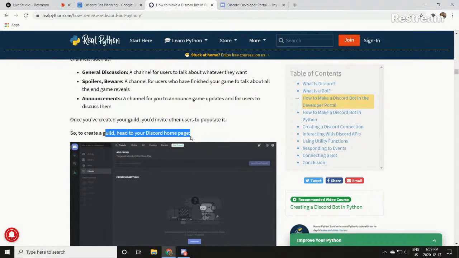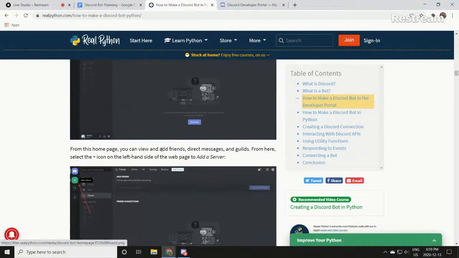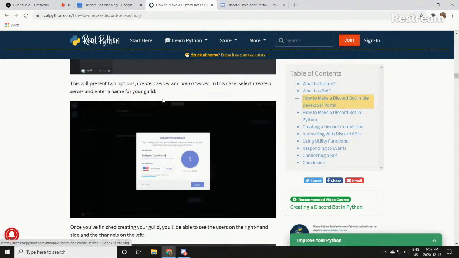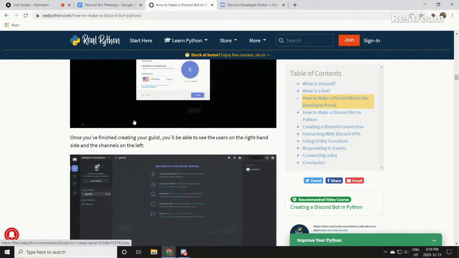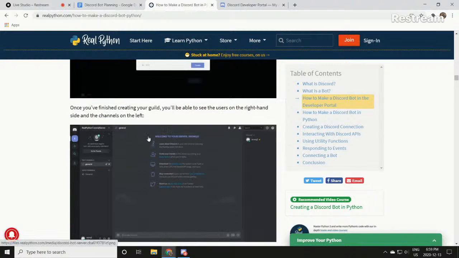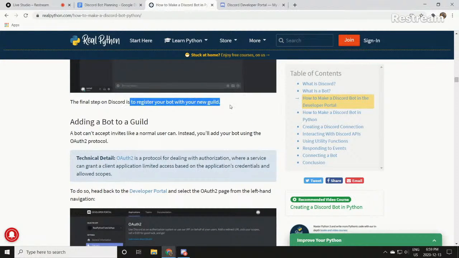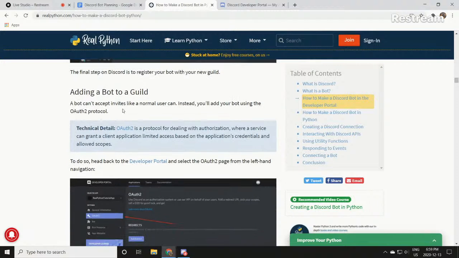So once you create a guild, head to your Discord homepage. Okay, cool. On this homepage, add a server. I already did that. Then create a server, enter a name for your guild. Once you finish creating your guild, you'll be able to see the users on the right-hand side and the channels on the left. Now, the final step is to register your bot with your new guild.